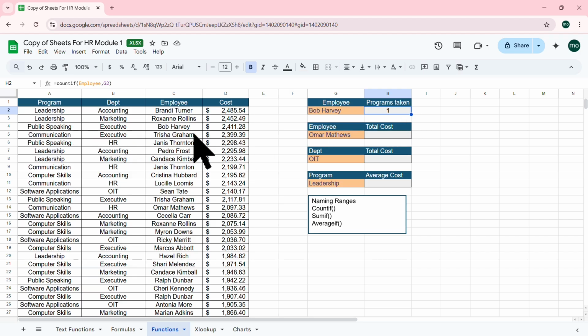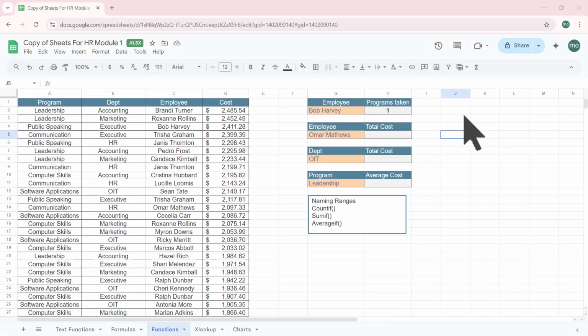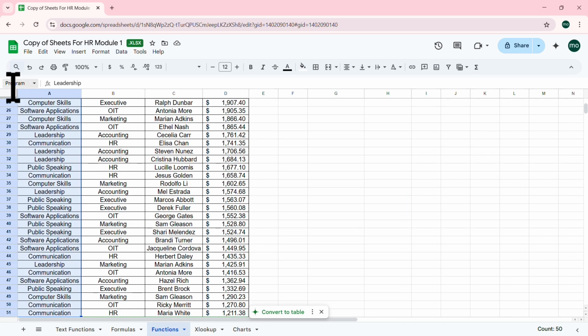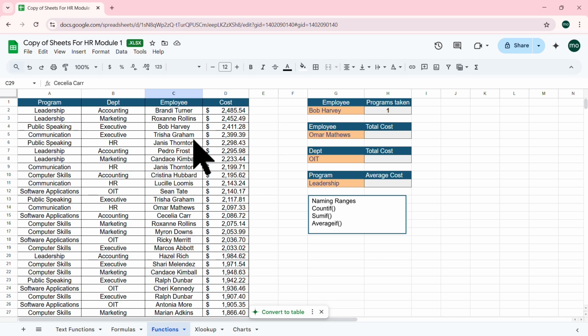Go ahead and name those 4 ranges. Go ahead and rewrite your first function for the Countif and come right back. Welcome back. So we took a pause before we wrote our Sumif here to calculate the total cost for Omar Matthews, because we saw the benefit of naming a range and using that name of that particular range in a function and/or a formula.